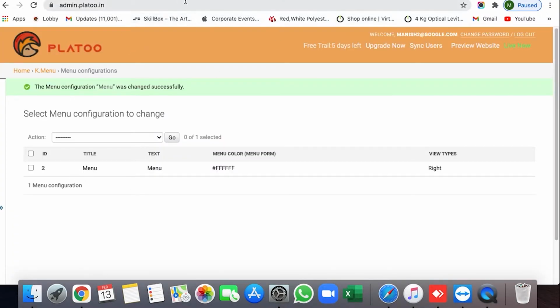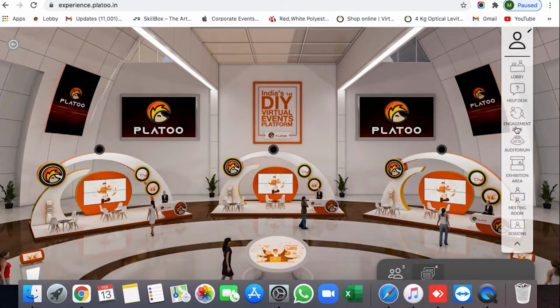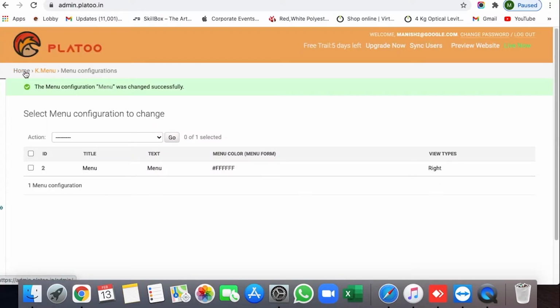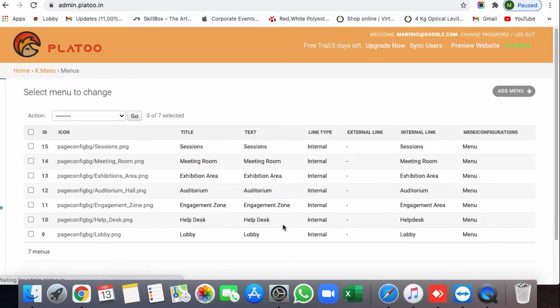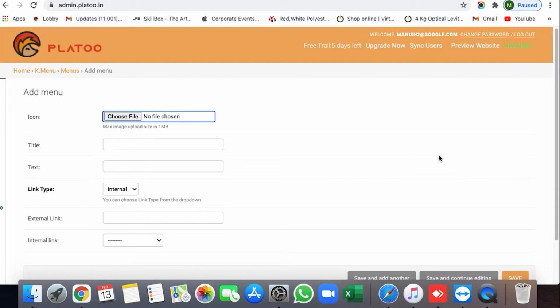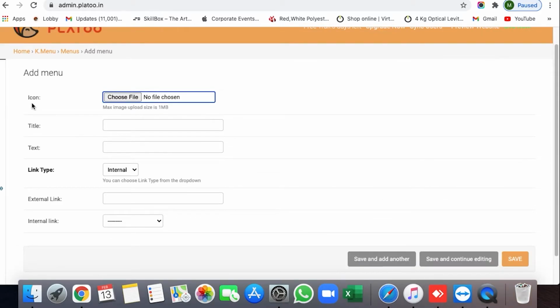Now, how do I add these icons and how do I link them to the individual pages? Let's look at that. So we're going to go to menu configurations again, and then we're going to go to menus this time. So you'll see all the rooms have already been linked here, but in case you're adding a new room, this is how the configuration is going to look. So you've got the option to add an icon, title, text, and then you've got your link types.